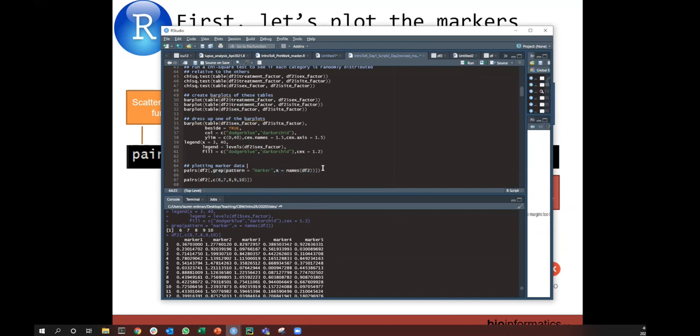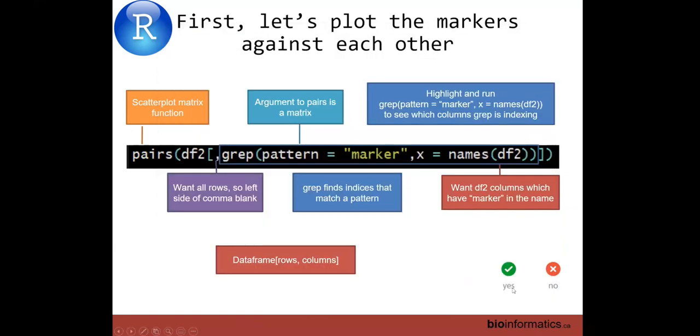All right, so once you've been able to do this, go ahead and click yes. You should have a plot that comes out for you. Nice. Very nice. All right.